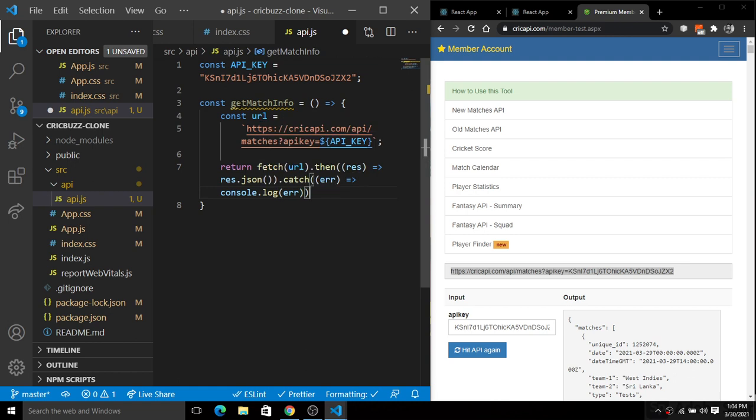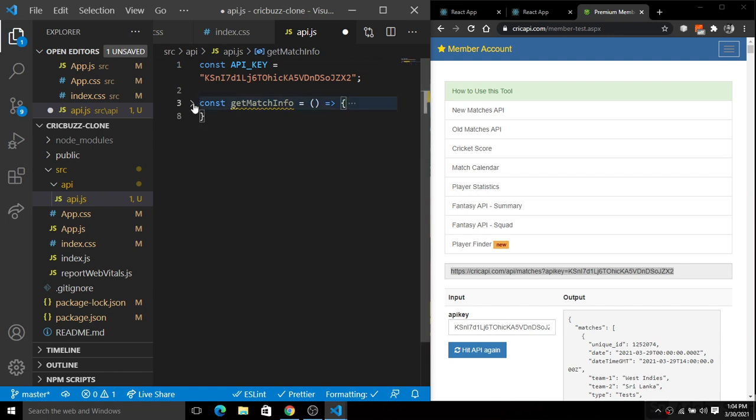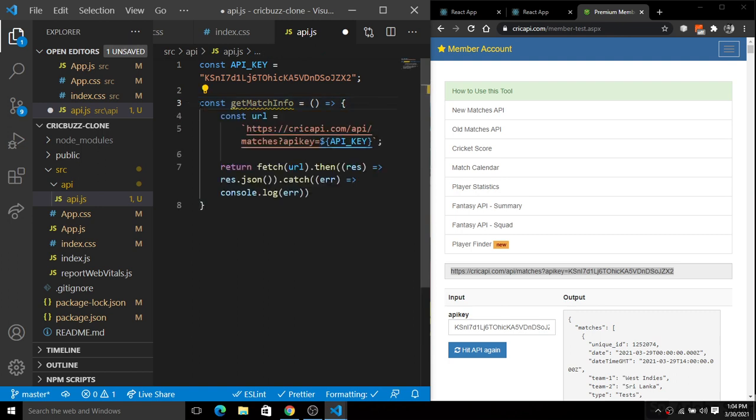Now we want this getMatchInfo to be used inside our component. So you have to export this. Simply put an export there, and here we will use our getMatchInfo from there, right? Next, so we have these things here.